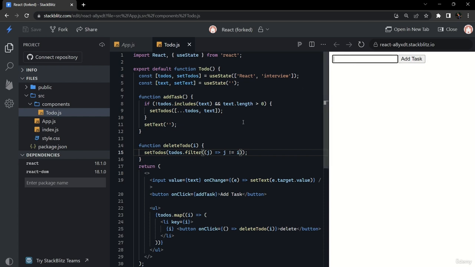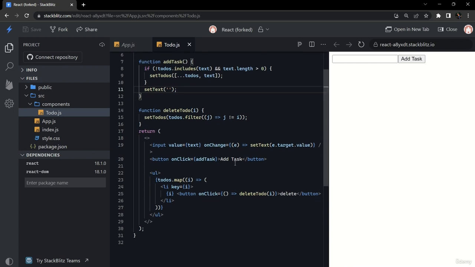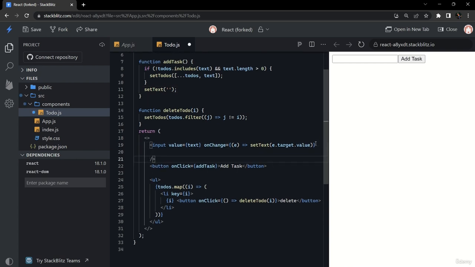So we have added a task washing, and we will add another task dressing. So if we delete dressing, dressing will be deleted. If we delete washing, washing will be deleted. So our functionality of delete is working fine.